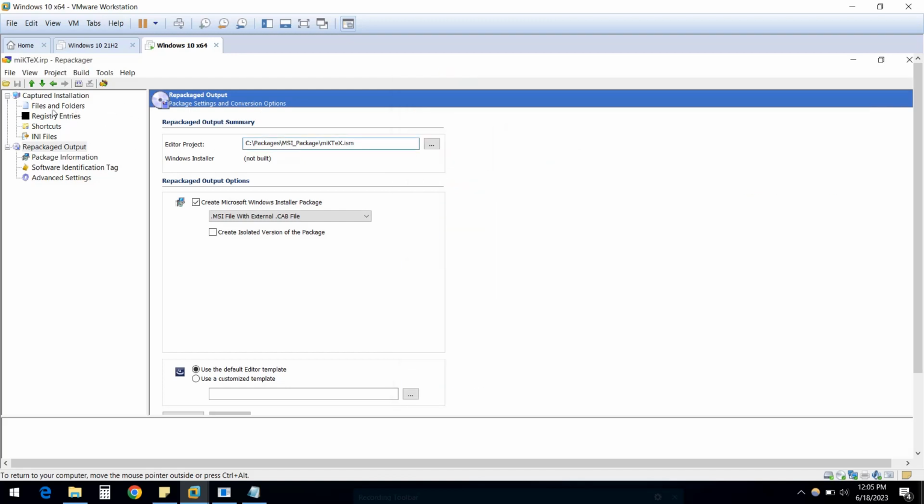Once we are done with all the junk file removal in the repackager, we need to go here and click on build. Once you click on build, it will create the .ism file. The .ism file is a Windows installer file, just like an MSI file. Post that ISM file, we will create the .msi file.